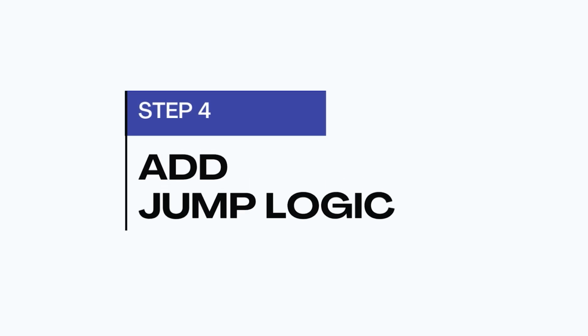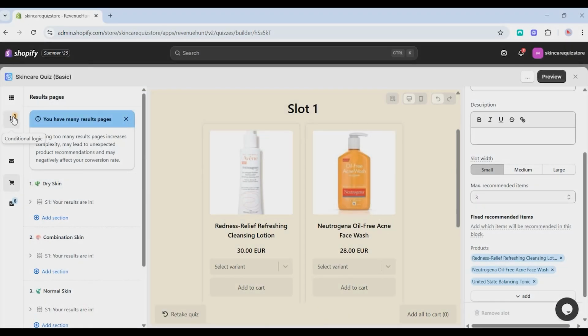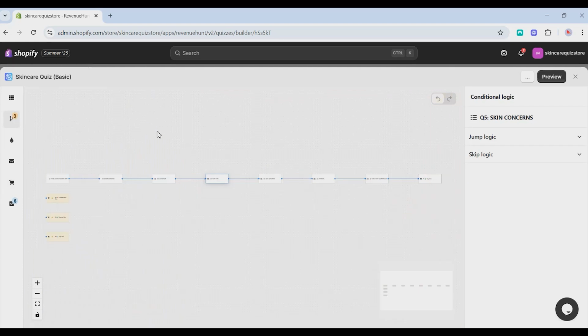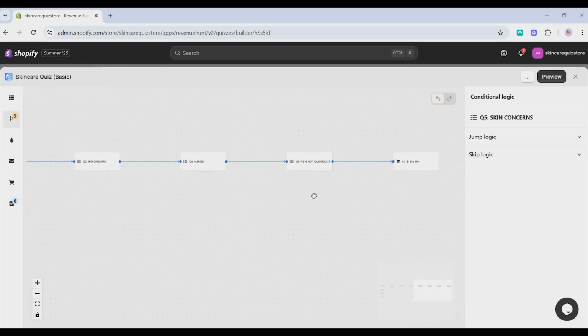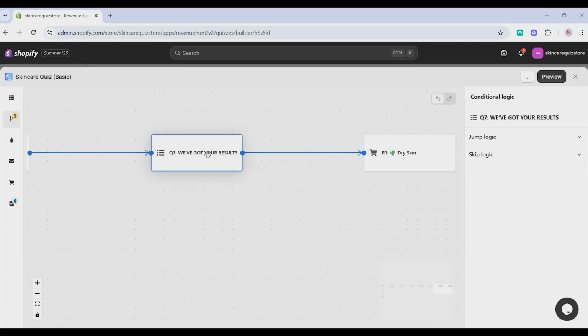Step 4. Add conditional jump logic. Now that each results page has its own products, we'll tell the quiz which page to send each user to based on their answers. To do that, open your last question. Click it and go to the Jump Logic tab. Here, we'll add redirection rules.